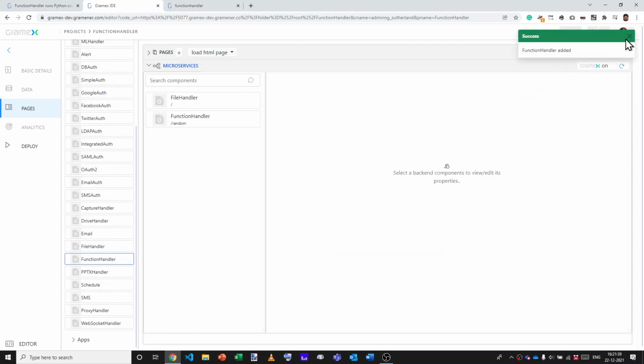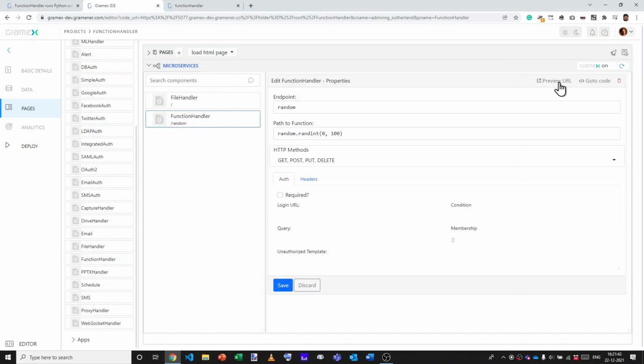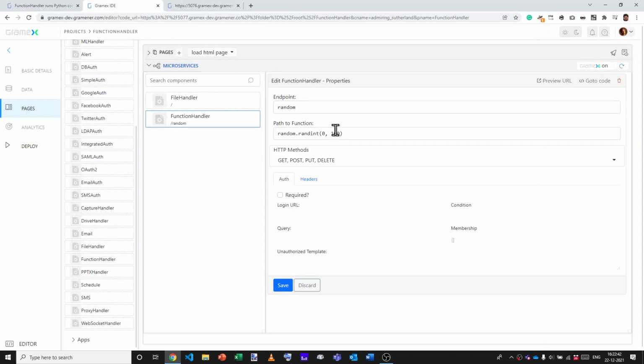So that's going to return a random number between 0 and 100. Let's save that. The function handler has been added, and let's take a quick look at the output. That gives us the result 45. Let's reload the page. 21, 80. It keeps serving up random numbers between 0 and 100. You can here write your own Python files and expose those as functions.